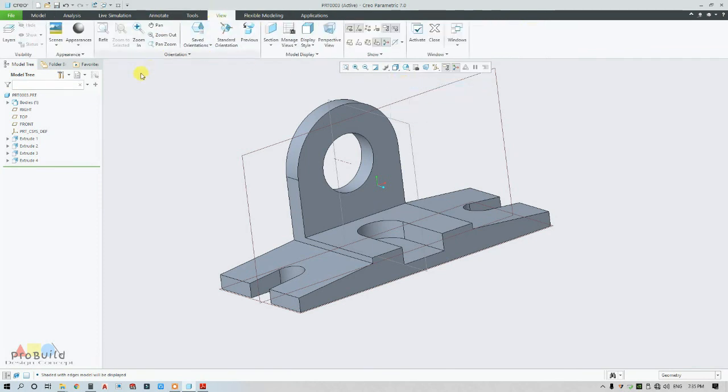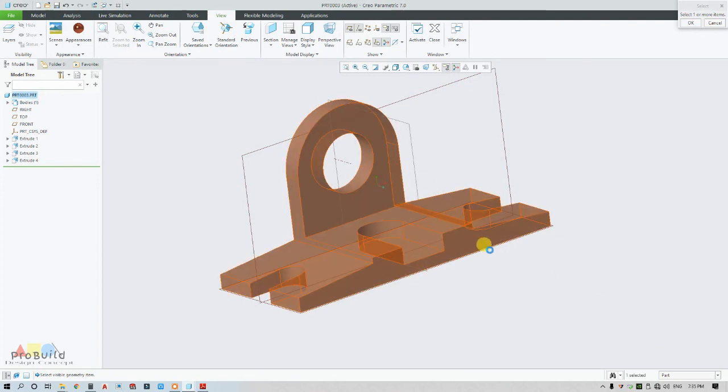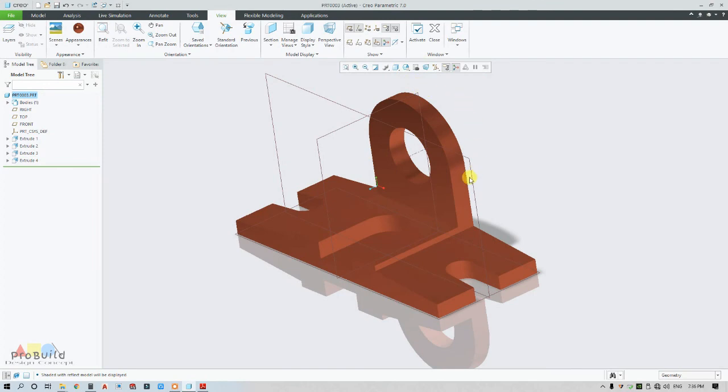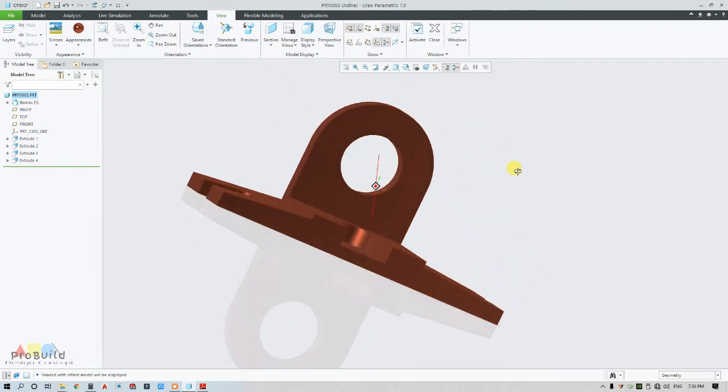Now I am going to change the material property. Under view, I am going for appearances, going for this material, choose part, scroll, double click. Now go for shading with reflections, so we can see the realism of this material.